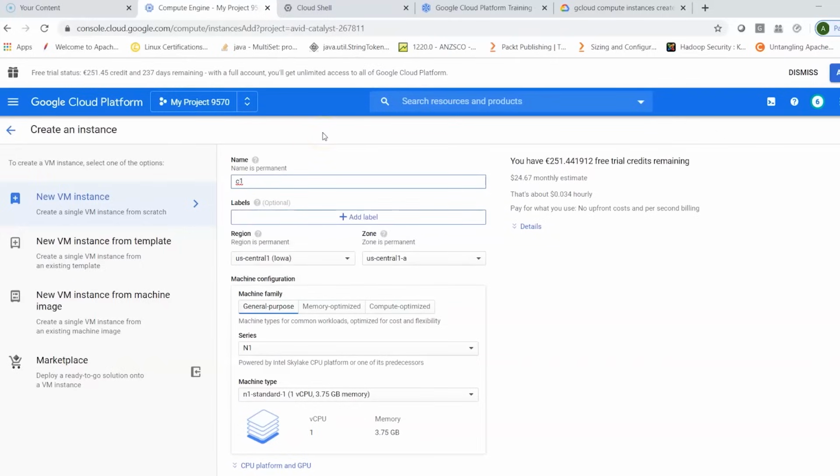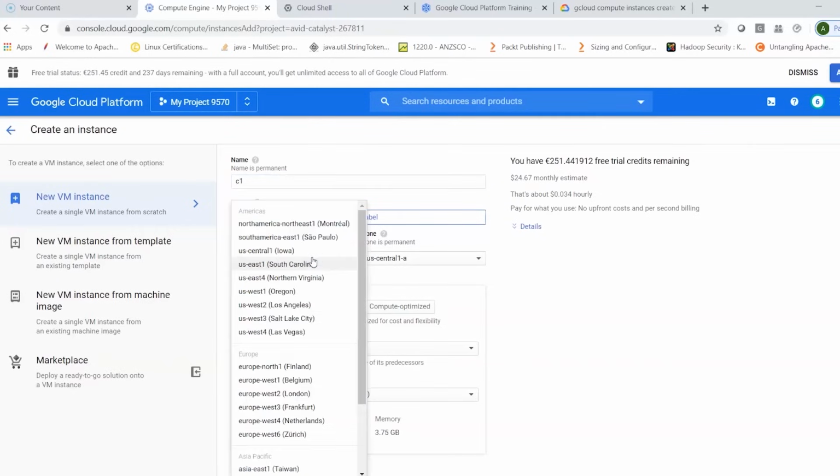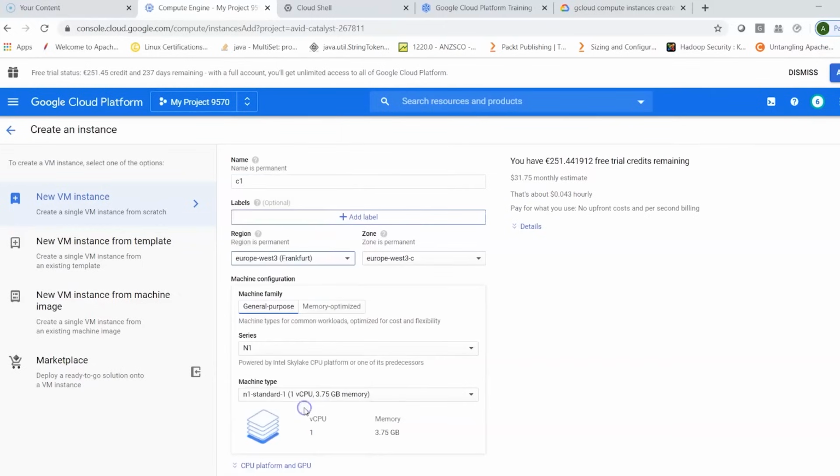Now, once I've given the name, I can choose a region. Since I'm in Europe, I would be clicking on Europe West 3, and here I can choose an availability zone. An availability zone is basically to make your services, instances or any other resources highly available. So you can choose one of the availability zones. Now I would choose, say, West 3.